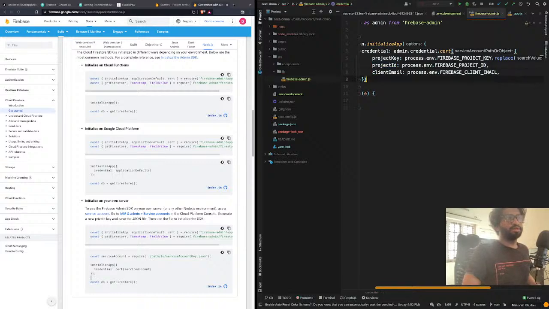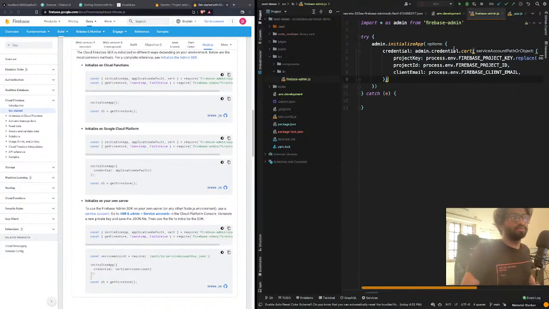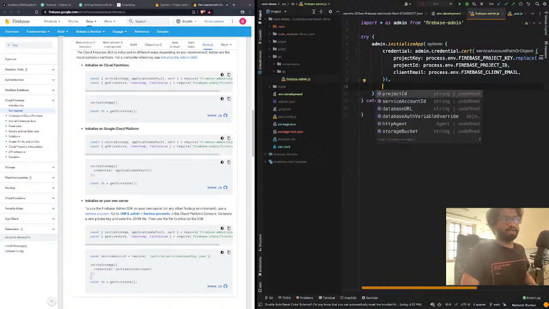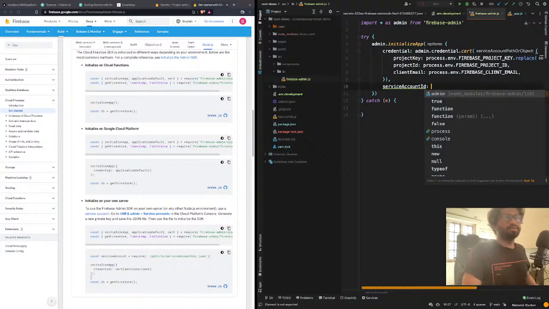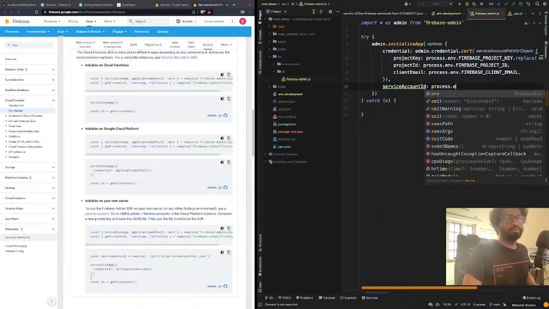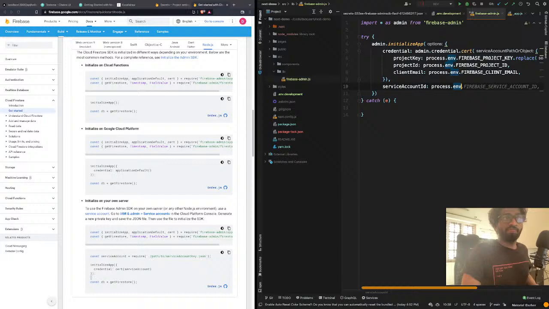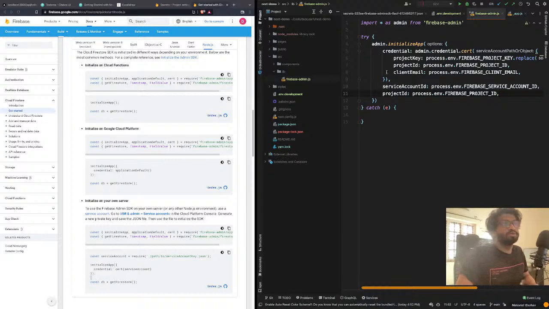Client email. Okay. Right. Cool. We'll also need to initialize some other stuff like service account ID. Firebase service account ID, cool, and the project ID. Okay, cool. So we're done with initialization. We just need to handle a little bit of error handling.